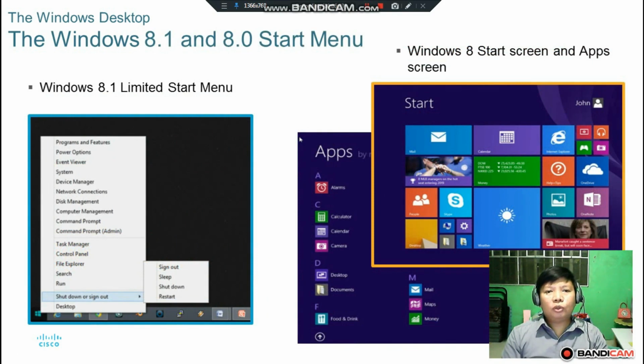The Windows 8.1 and 8.0 start menus. Windows 8.1 limited start menu. Windows 8 Start Screen and App Screen.